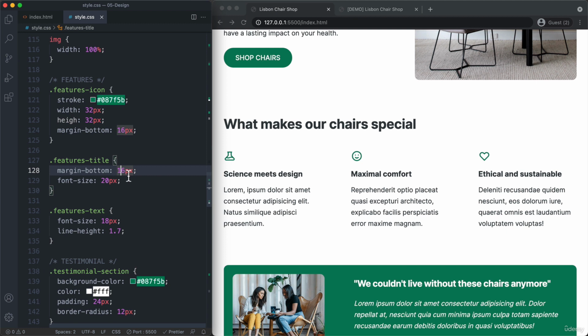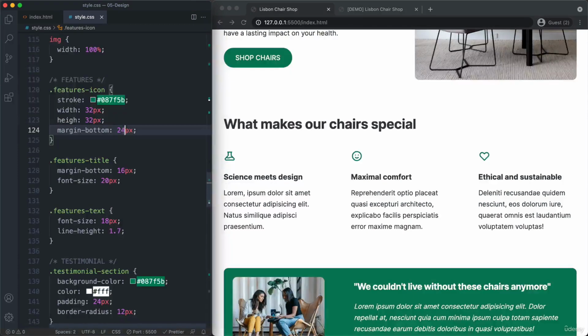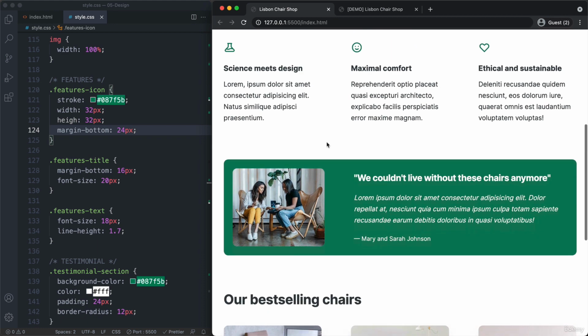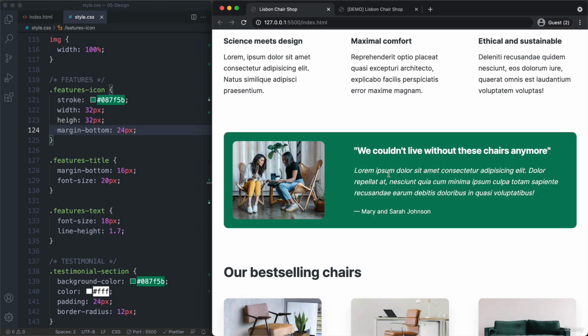Here it is. It is at 16 right now, and the same for the features title. And so that's why it kind of sits here in the middle. So let's push that up to the next value, which is 24, as I know by heart. And so that is actually a lot nicer simply by adding 8 pixels of space.